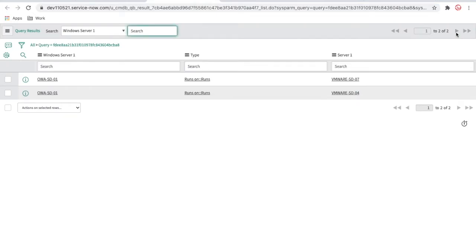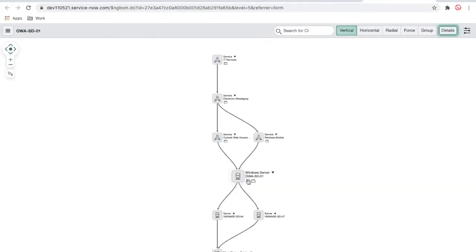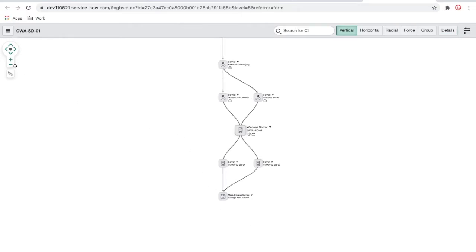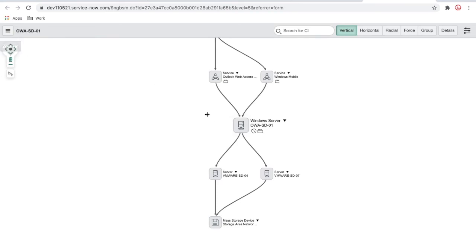You can see I got a result: this is my Windows Server connected with these servers, SD007 and SD004, which in our case are SD004 and SD007. Now here is the thing. I know the Windows Server and I know there is a mass storage device, right? I want to directly build a query where the Windows Server is connected with the server, and the server is connected with the mass storage device.